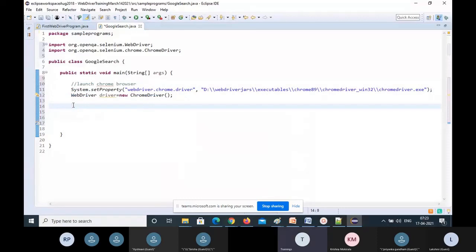Now, the first step, launching the browser, is done. These 2 lines are the browser launching code. An empty Chrome browser will launch for you. But that's not the right case, right? What we need to do is open the URL.